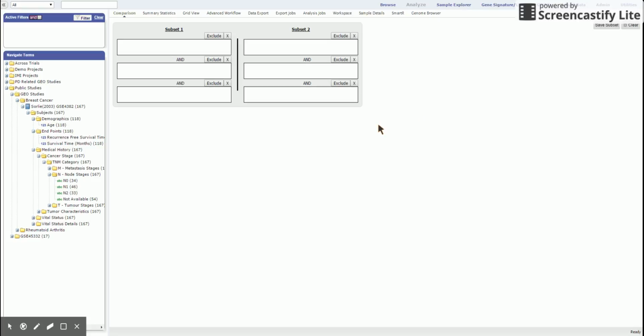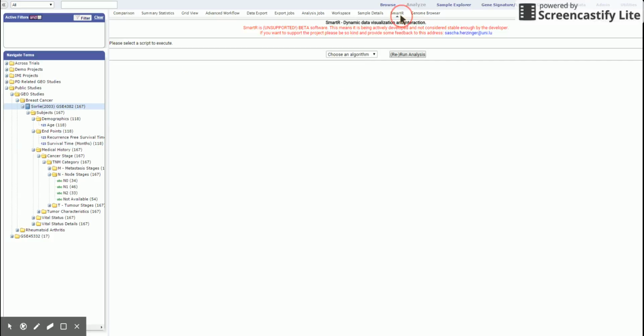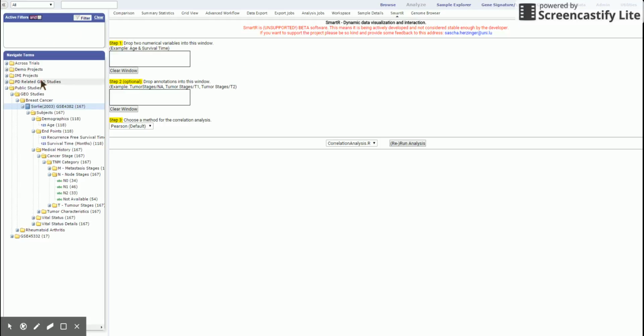In order to use the correlation analysis of SmartR, you need to specify a single cohort. In our case, we use this whole study, containing 167 patients. In the SmartR tab, you will choose the correlation analysis. You will see two boxes. In the first box, you want to specify the two numerical variables you would like to compare with each other.